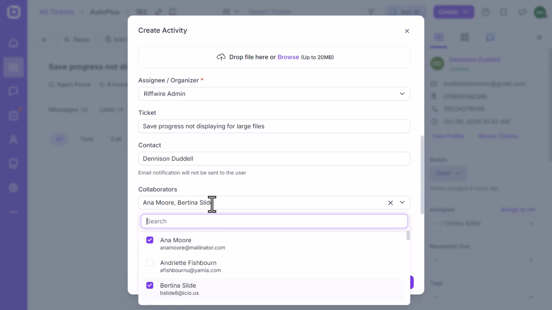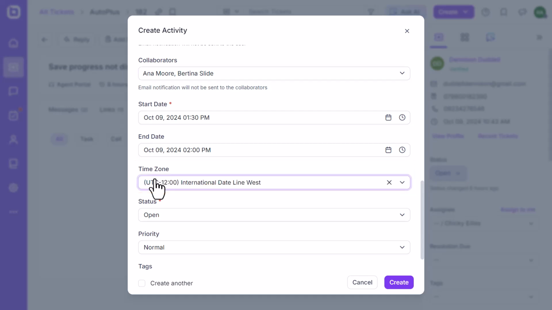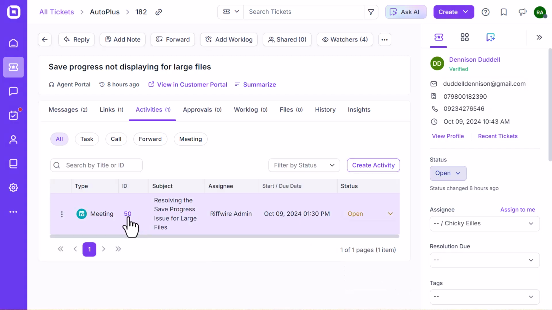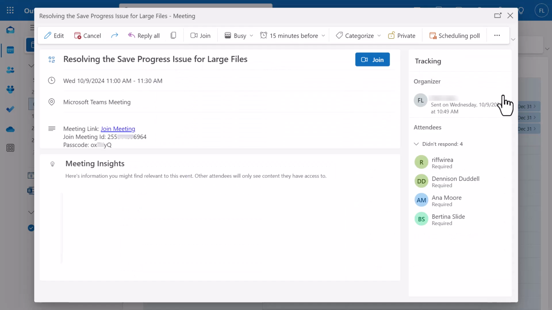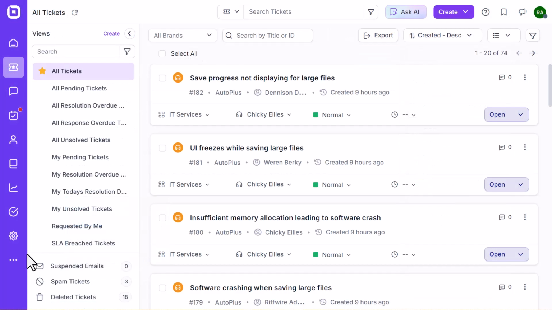Next, I update the meeting information as needed. The collaborators, start time, end time, and time zone fields must be updated. Finally, click Create to create the meeting activity. By opening the activity, the meeting details and link are updated in the comments section and on the Microsoft Calendar too. Next, I'll show you how to manage the Microsoft Teams meeting app in BoldDesk.